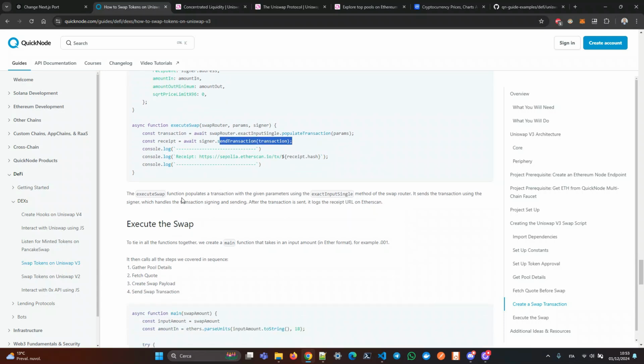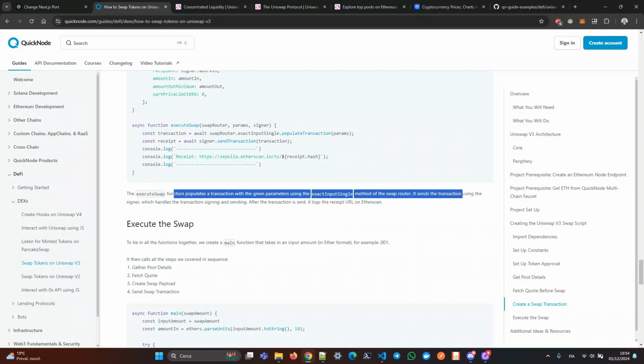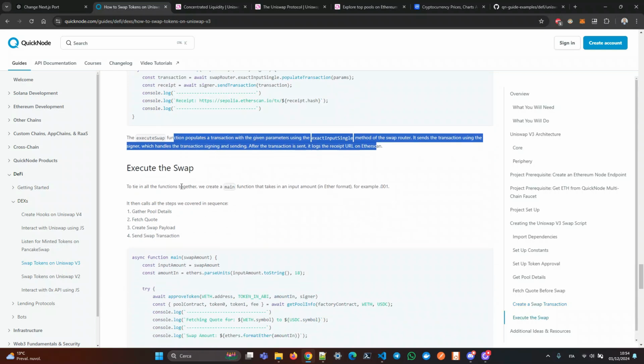Okay, so the executeSwap function populates a transaction with the given parameters using the exactInputSingle method of the swap router that we have discussed earlier. It sends the transaction using the signer, which handles the transaction signing and sending. After the transaction is sent, it logs the receipt URL on Etherscan.